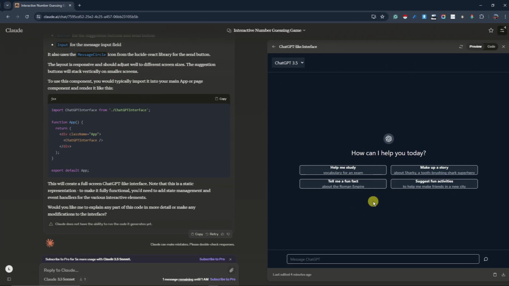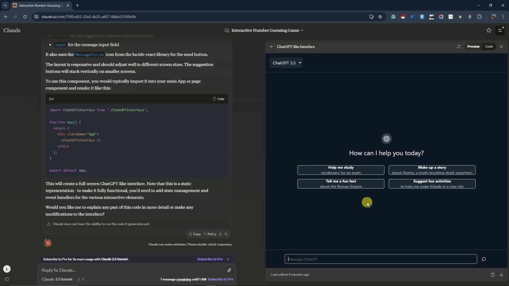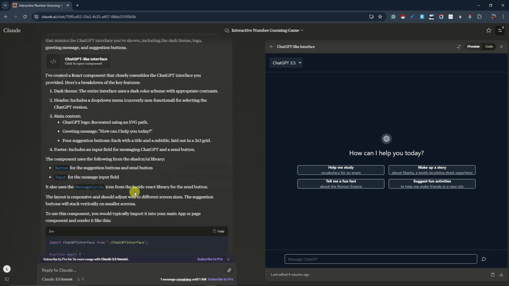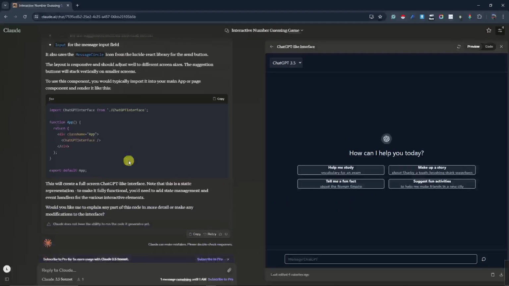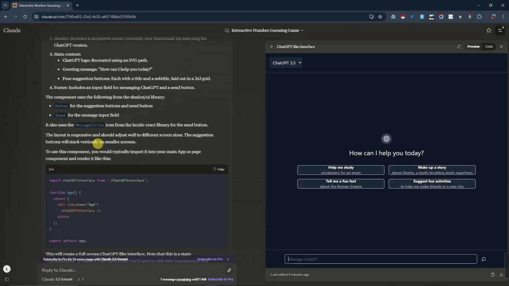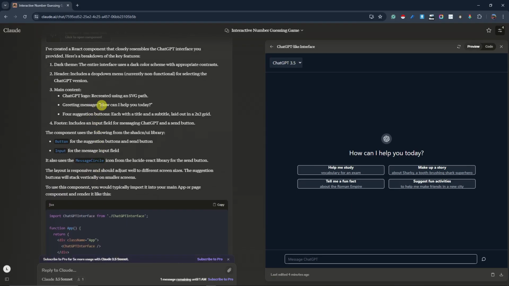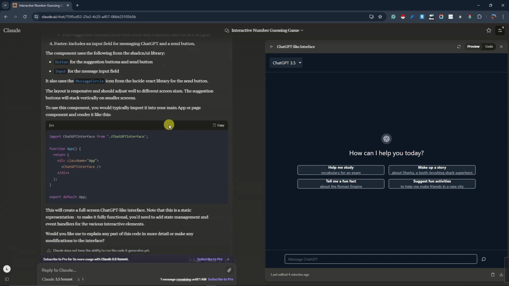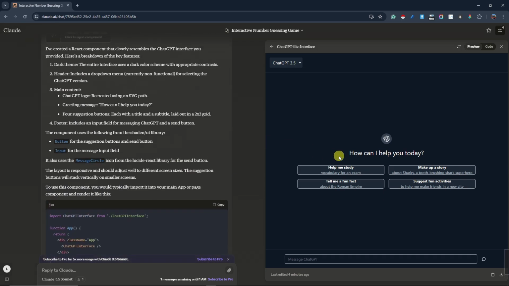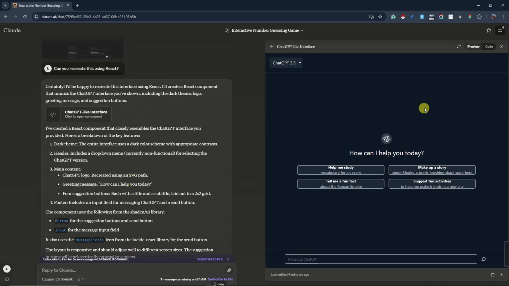Click on enter. So welcome back to the video. Right now, this is a ChatGPT-like user interface. On the left side, it told you how it works. We have the code, and a greeting message, how can I help you today? Basically, that's it. The component uses the following libraries: the button, input, and message circle. And basically, that is how to do this one. It's pretty awesome that Claude can create a user interface that's much like ChatGPT.